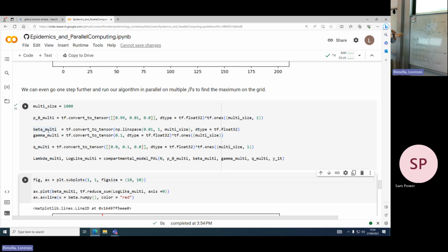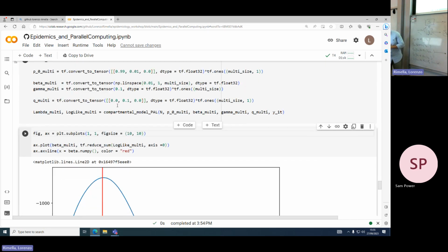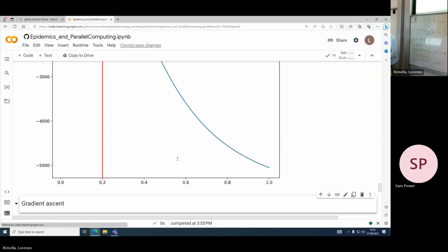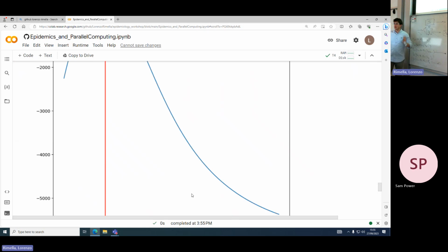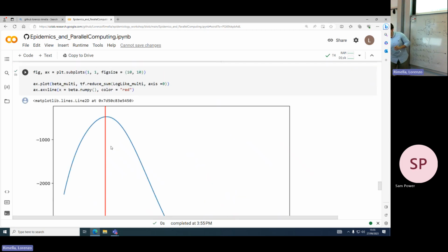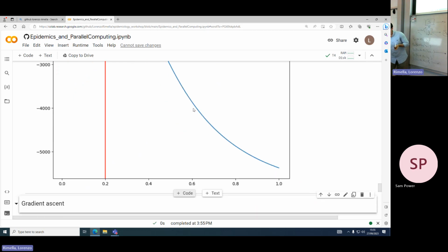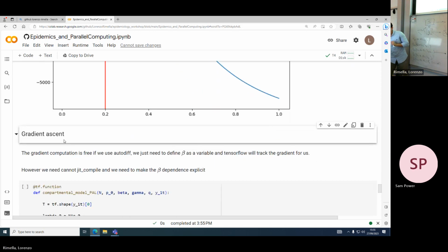This time, I will just create a grid on our beta. So you can imagine that I don't know where my beta is, so I create a grid of beta in 0 to 1. And then for each beta in this grid, I will run my approximate likelihood. This is what I'm doing over here. And what I'm plotting here is the profile likelihood of my beta, where this is the true parameter. And you can see how fast this is compared, for example, to ABC. Any questions?